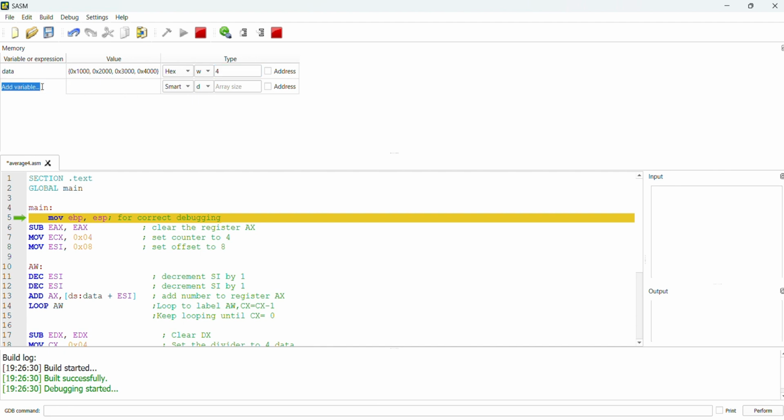And the next variable is result. Data type hexadecimal. Display as word. Array size 1. Now you can see here in the memory window each value for the data and the result.